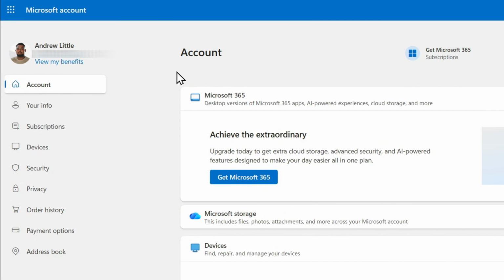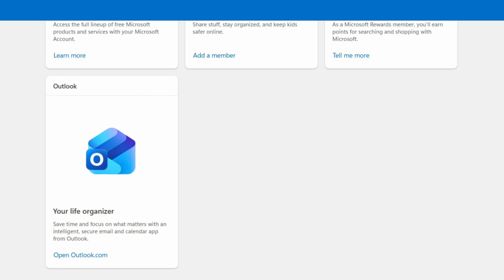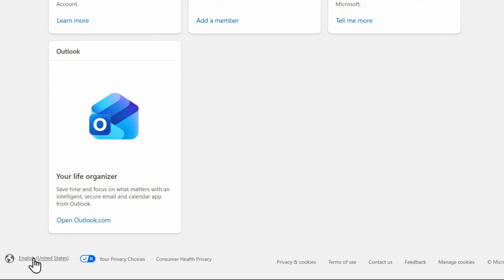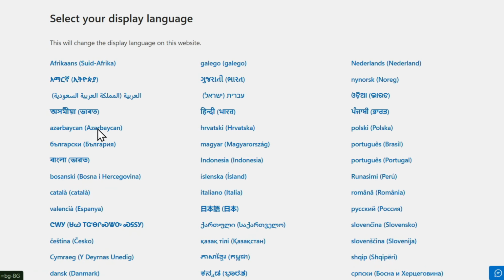You can easily now change the language by scrolling all the way down to the bottom of the page. Here you'll find language as one of these options at the bottom. If you click on the current language, it's going to take you over to where you can change the display language.